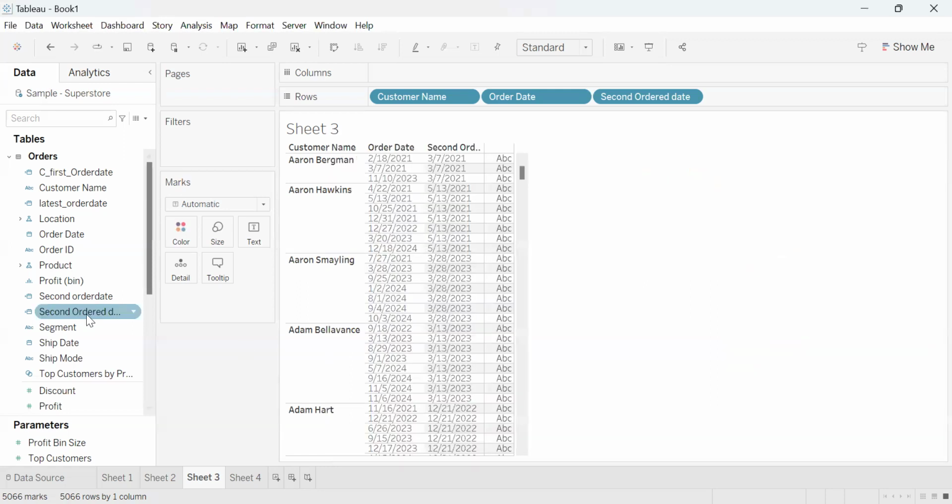Drag this second order date here. Now you can see 3/7/2021. It's repeating, and here I can see 5/13/2021 and here 3/28/22. So this is the way we can calculate the second order date. I think you like this video, and this is a very regularly asked interview question if you face an interview with 5 years of Tableau experience.